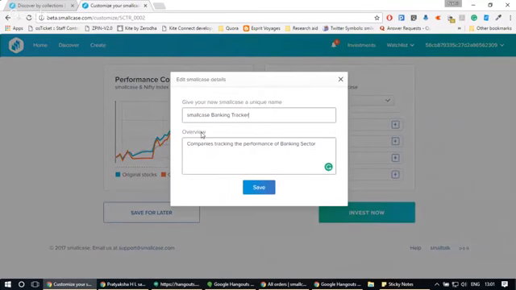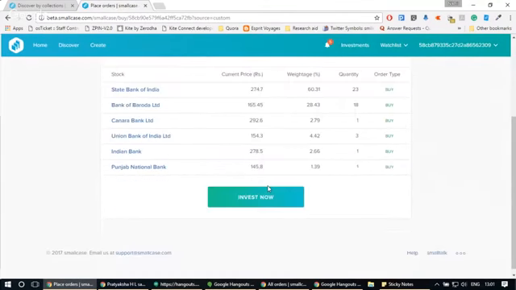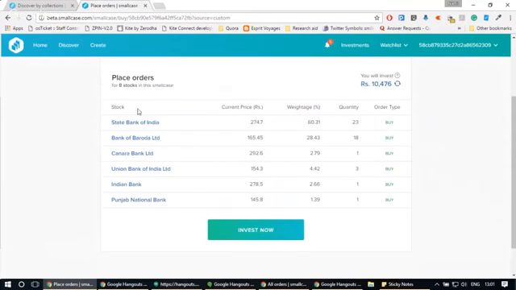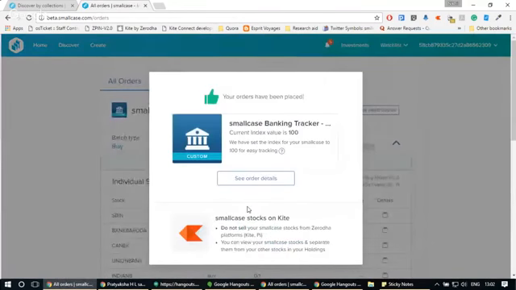It will ask you to give a unique name and overview. Let's say I give it my name, that is, this is my version of banking tracker, and click on save. I'm redirected to the investment page where I can see all the orders. That is, these are the stocks now that I'm buying. I can also check the weightages and quantities of all the stocks. If I click on invest now, again we check for the double confirmation from your side, and as soon as you click on confirm, we place the orders.